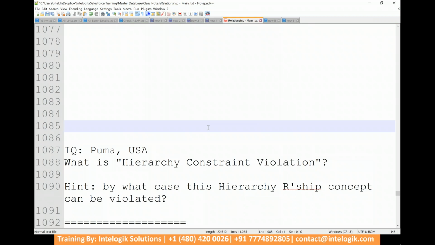Yes, superb. Good to see those students who gave the correct answer. Very good. When Shekhar is connecting to Shekhar, Tom is connecting to Tom, is that hierarchy? Shekhar can be project manager of Shekhar? How is that possible? That is actually called hierarchy constraint violation. Well done, those who answered.